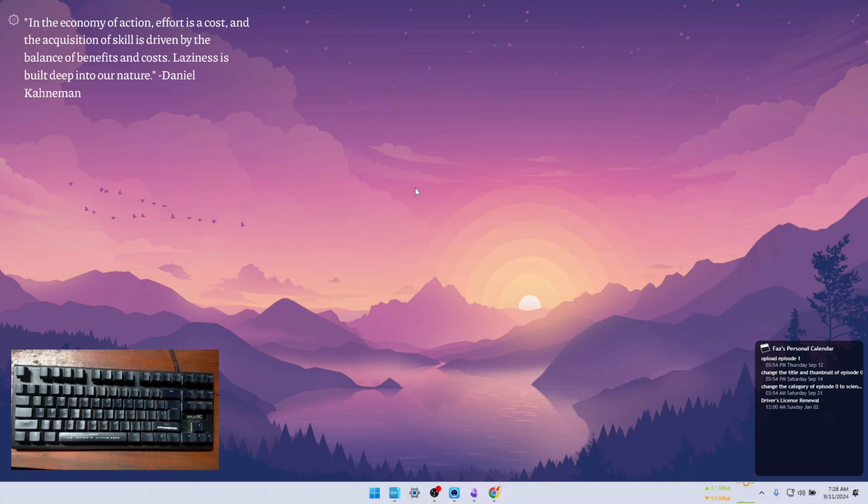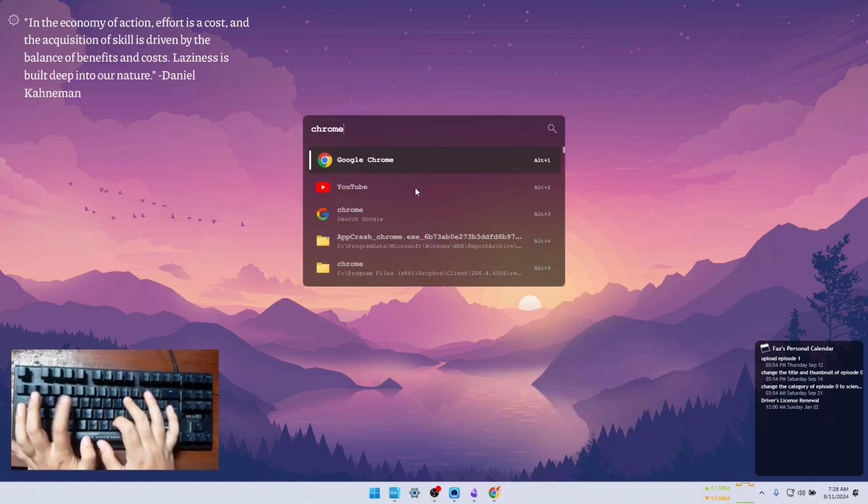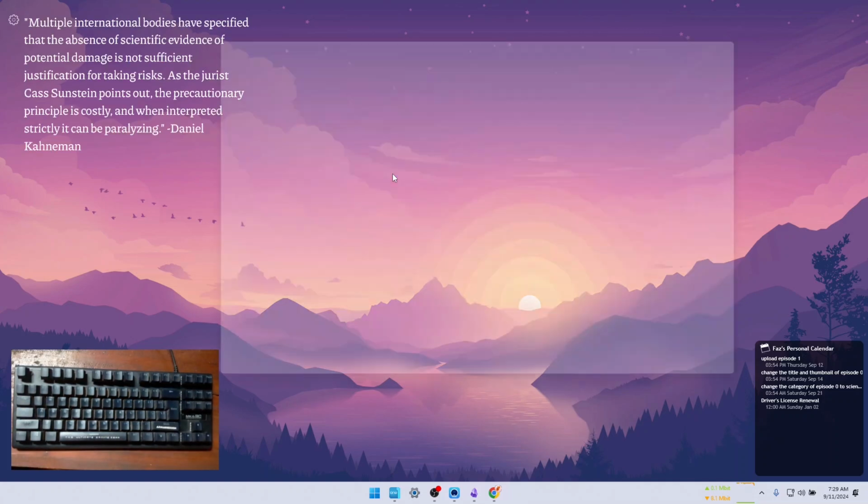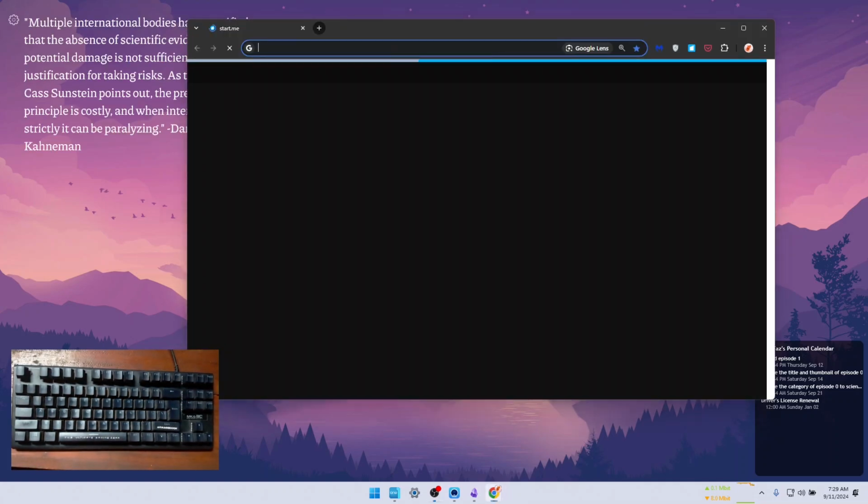So if I don't have icons on my desktop, how do I open my apps then? Well, I would simply press Alt and Space with two fingers like this, type the apps that I want to open, and hit Enter. And voila, the app is open.